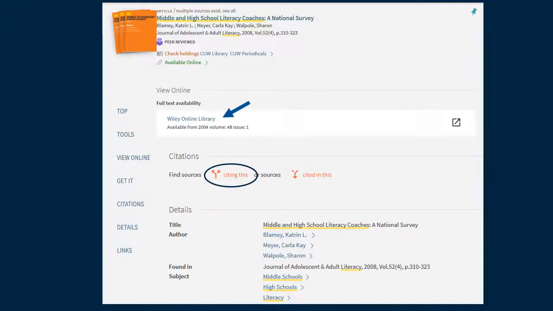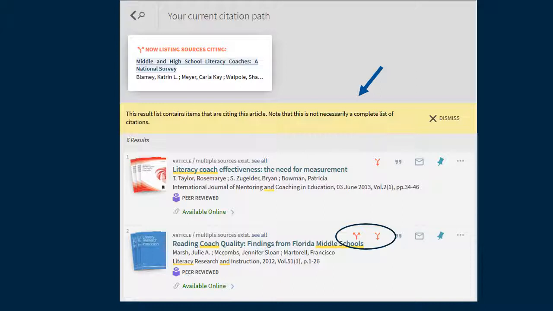Inside the item record, Primo has a full-text copy of this article. In addition, the citations area allows you to see other articles which cite this article. Clicking the Cite This link opens a box like this. This list is not every item cited in the article, but it's a great start. If you see an item with 2 arrows, that means that both articles cite one another. These items are probably good ones to start with.